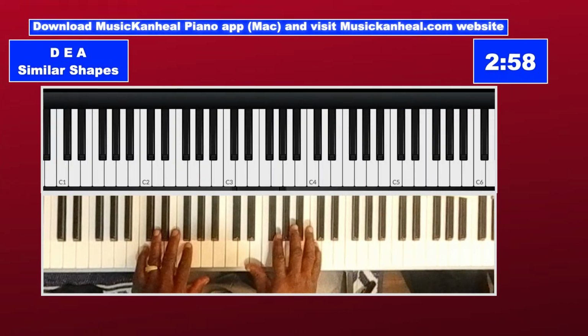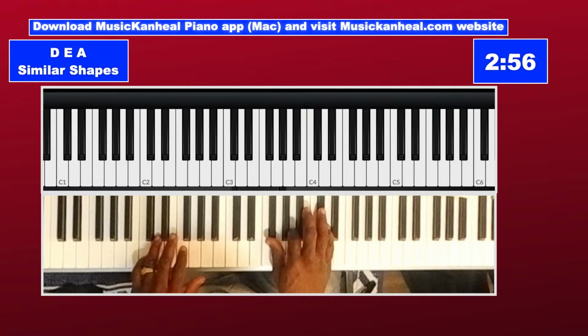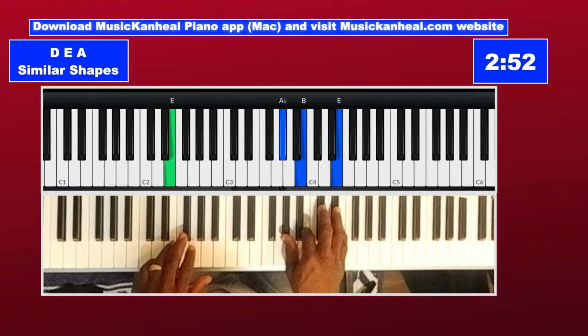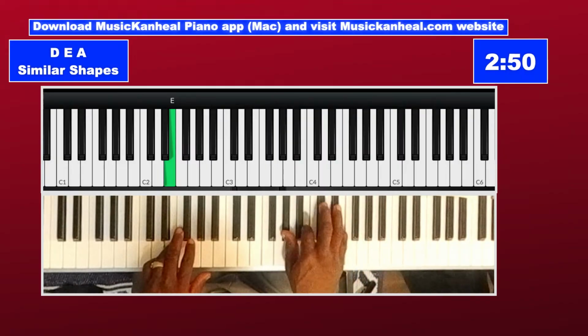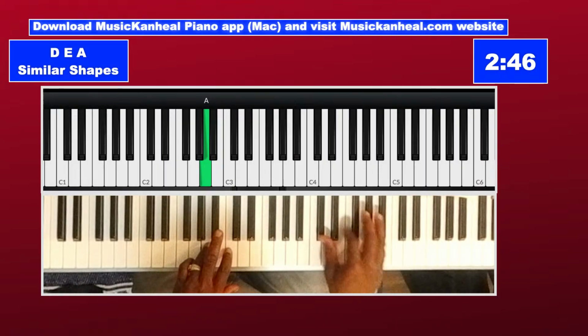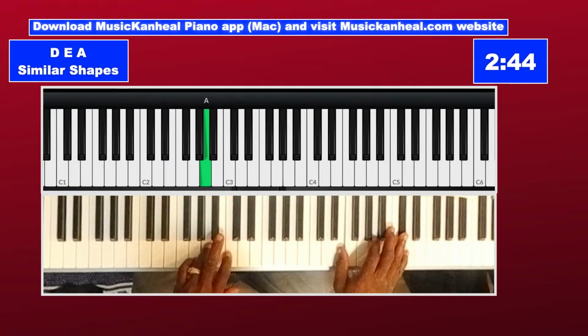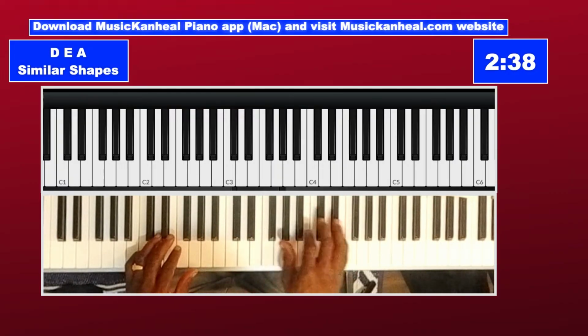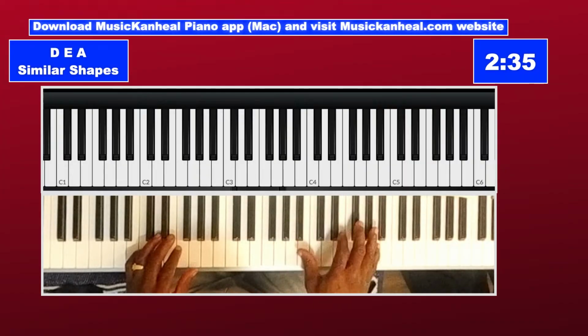Now let's pick it up a little bit, first to second, first to second. So E, A. All right. So now let's try all three inversions. So we'll go root, first, second, root, first, second in all three keys.